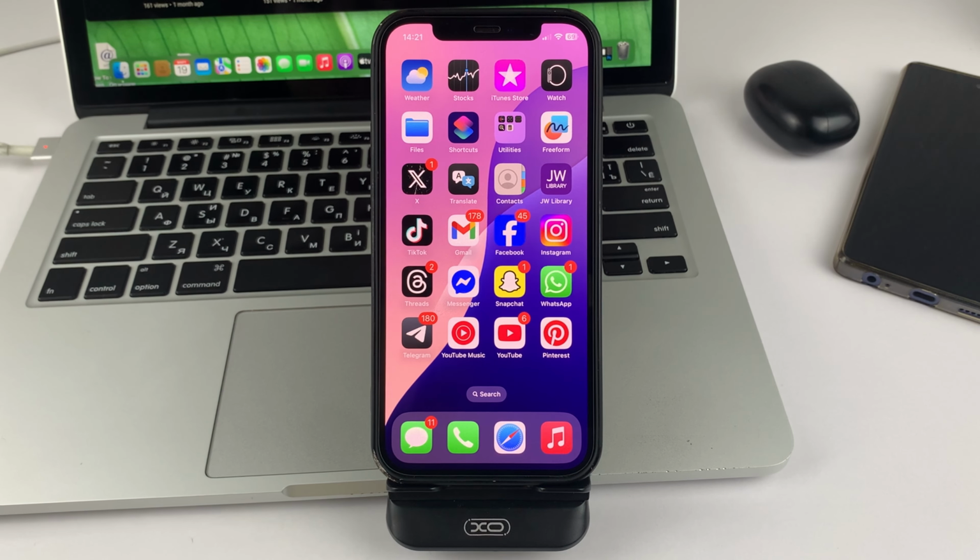And in this video, let's talk about how you can easily hide notes in the Instagram app.